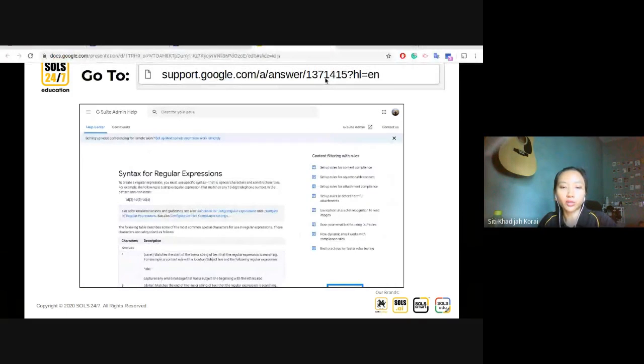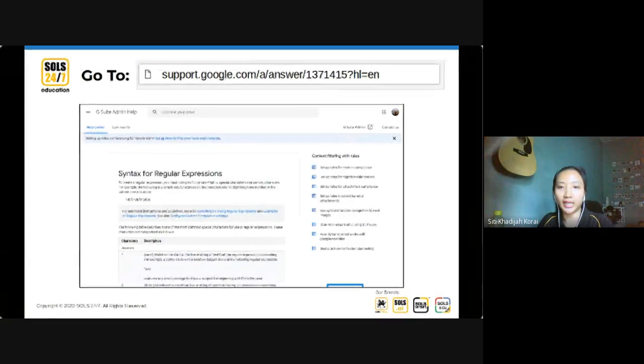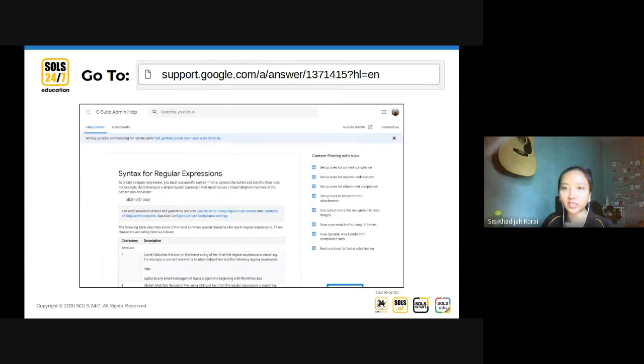So I'm going to share with you this link. Here is where you can get all these expressions. I'm going to share it with you in the text. There are plenty of expressions here you can choose from, either you make it compulsory for them to key in a capital or a small letter. Everything you can find in the syntax here.